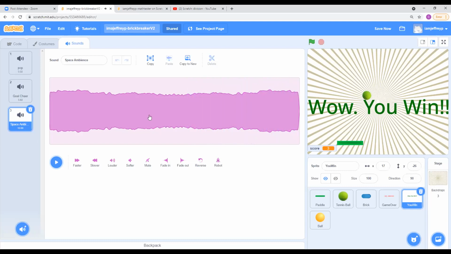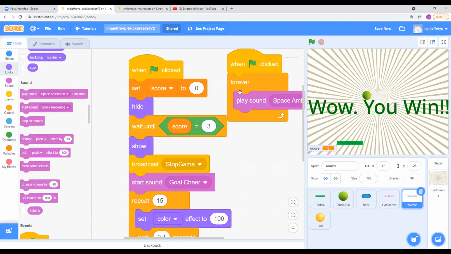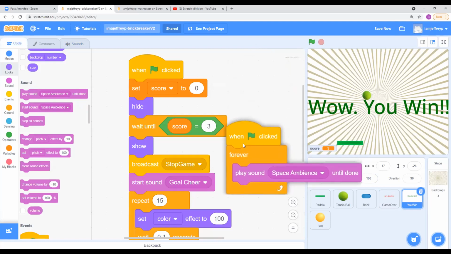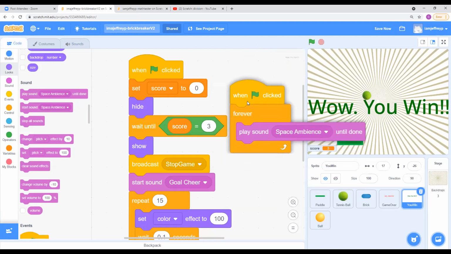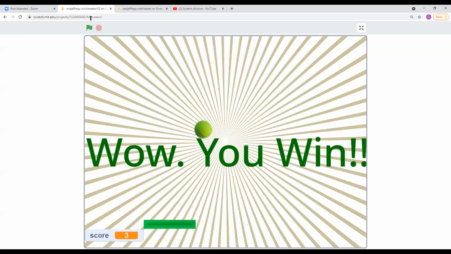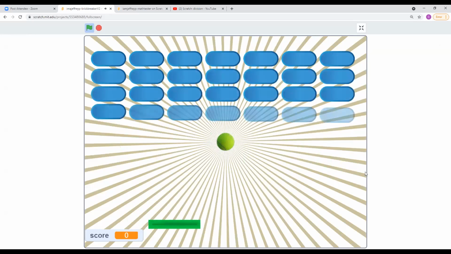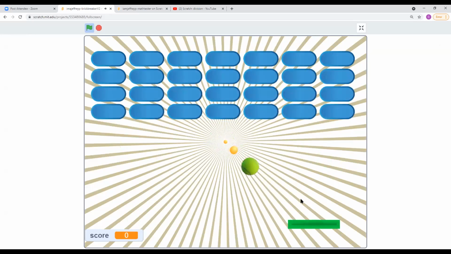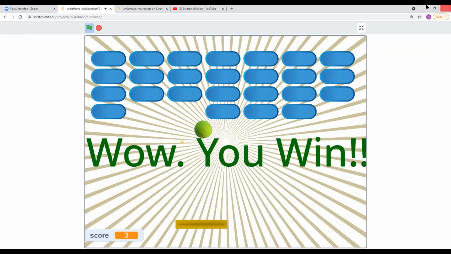So I put that into an infinite loop at the top of the game. You'll see here, this is the only code I added, right here: when clicked, forever, play the sound until done. And when it gets done, it'll play it again. So now when I run this game, okay, and you get the idea.